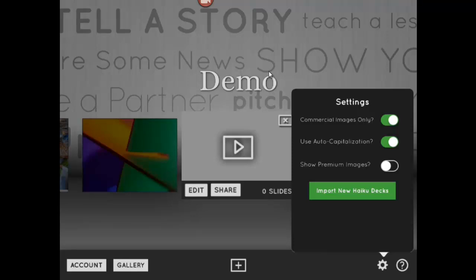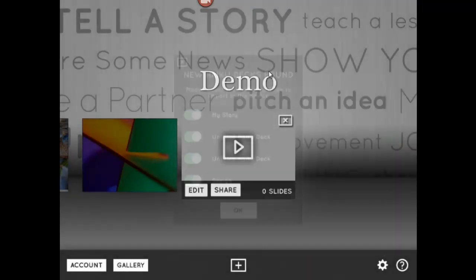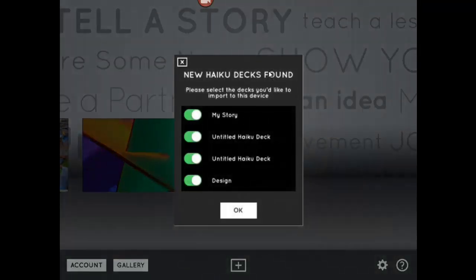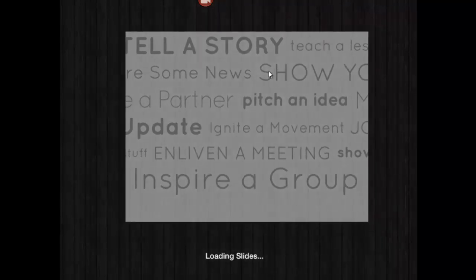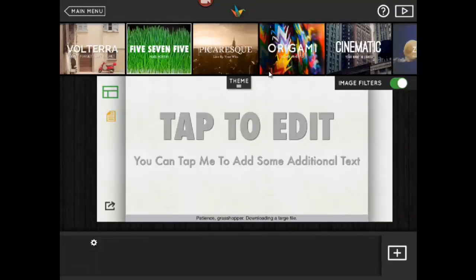And then import new Haiku decks. This is if you're switching back and forth between the web-based version and the iPad version. If you click on import new Haiku decks, it will look for any presentations that you've created in the web version and import them into your iPad app so that you can continue to edit them from there. Now we'll go into the editor and look at some of the more advanced features there.